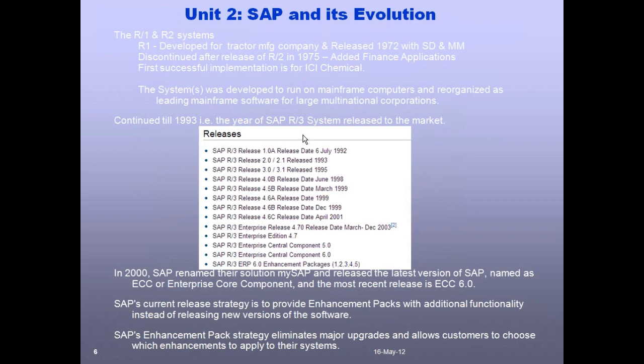Since 1975, SAP has kept on adding new features to the existing applications, or modifying or enhancing them. As you can see here, these are the various releases SAP has done since 92. I kept 92 because of the R3 version which we are currently using. Between 1975 and 1993, SAP added a few more applications, modified some of its applications, and kept on releasing like that.